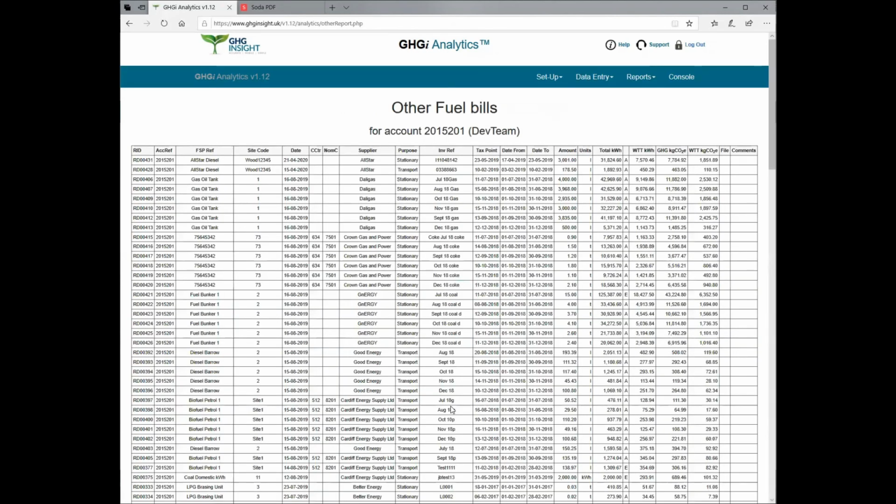This takes us to the Transactions page for other fuel bills. This page details all the other fuel bill entries. It includes emissions from the fuel in question, in addition to well-to-tank (WTT) emissions. This page is accessed from the Report section on the navigation bar and by selecting Transactions.